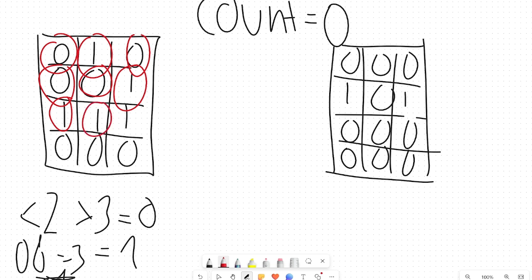We check, is that value surrounded by 2 or 3 1s? It is. No more, no less. So that stays live. And we set the live value here on our new array. That's now 1 here as well. So our new grid. We go to the next value.